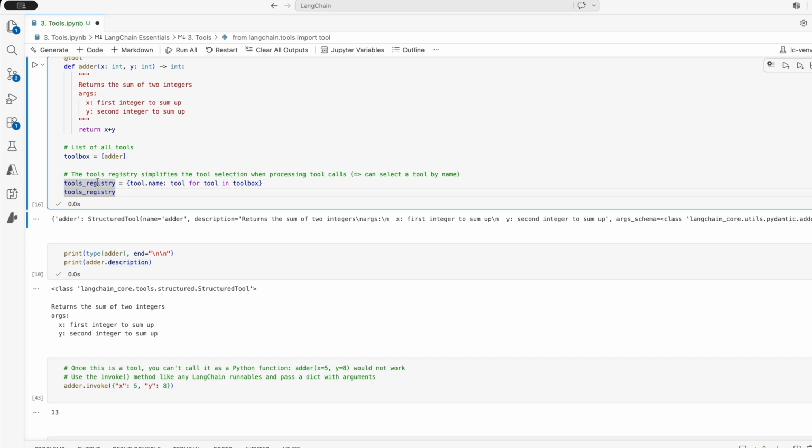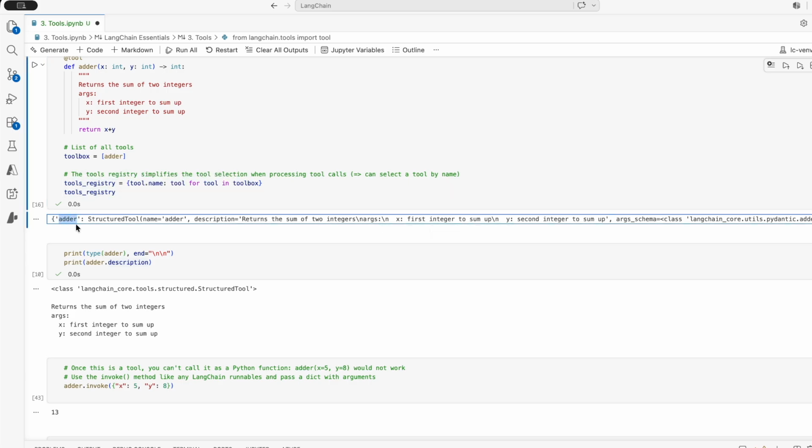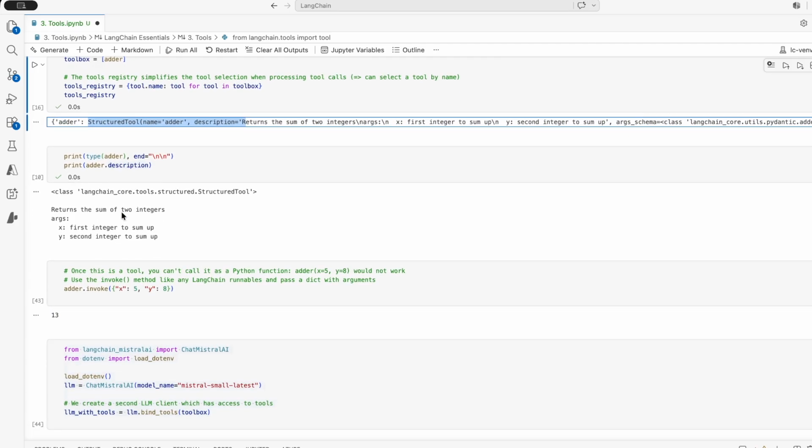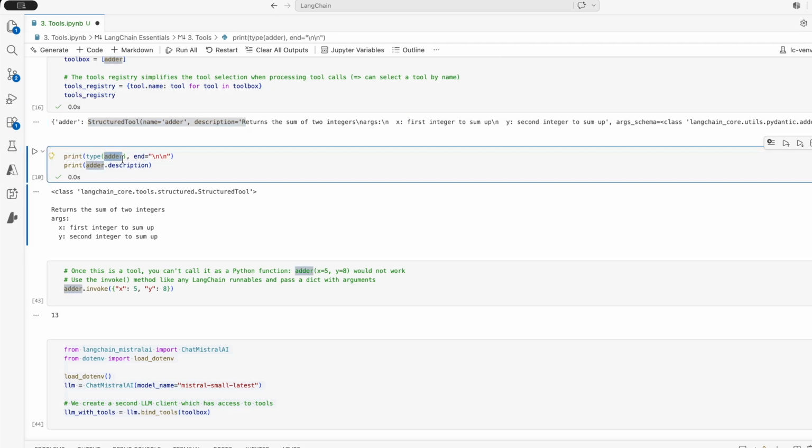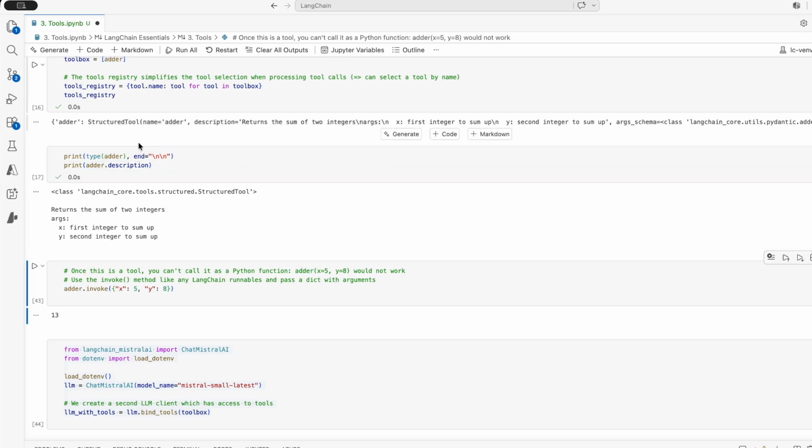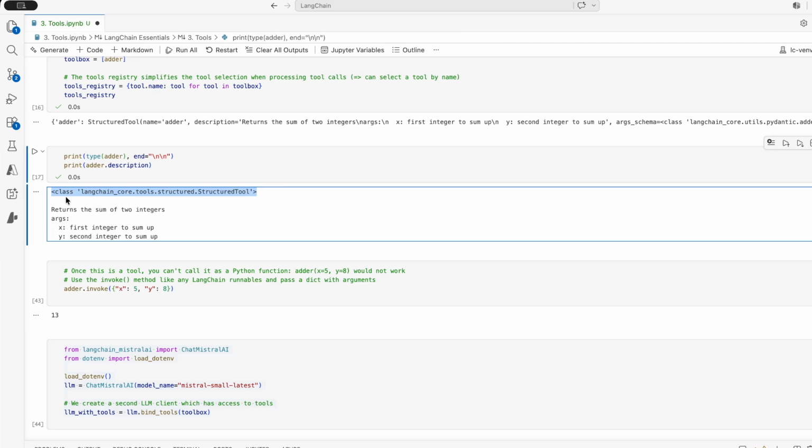So when we execute it, you see that in my tools registry I've got this function, the name is adder, and then it extracts this structured tool from LangChain. This is what you can see: after you add this tool decorator, your function adder is now not a function anymore. So when I execute this, you see that it has a different type of class. This is a different object. This is more specifically a structured tool from LangChain.